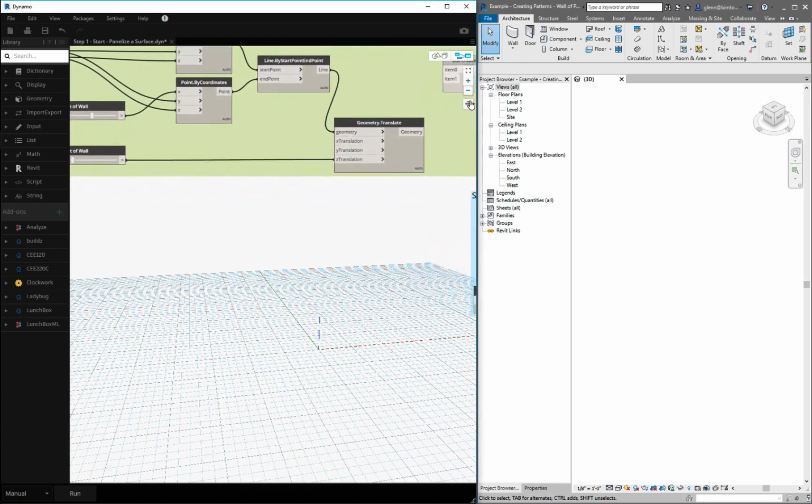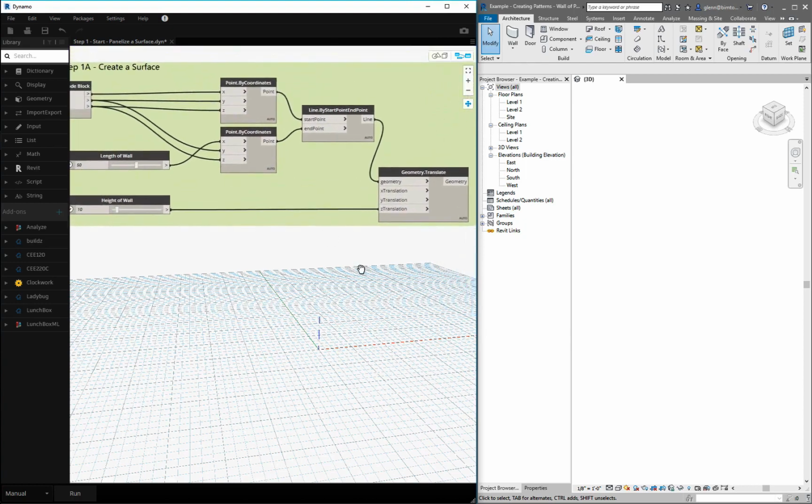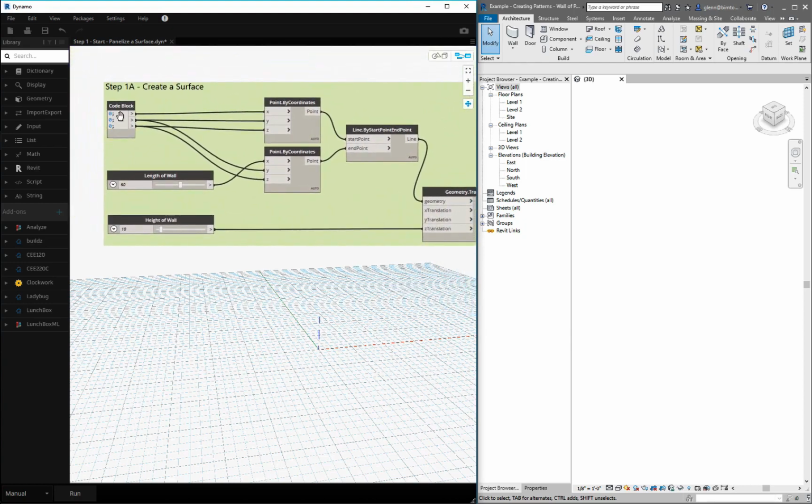It's going to start by lofting to create this surface. Into loft, we're going to set an origin point and another point about 50 feet away, which will be the length of the wall. And we'll connect those together with a line.